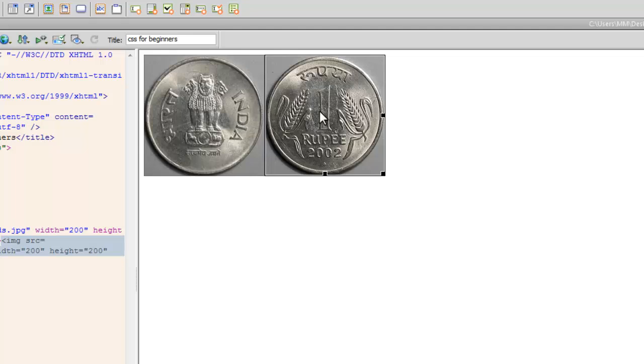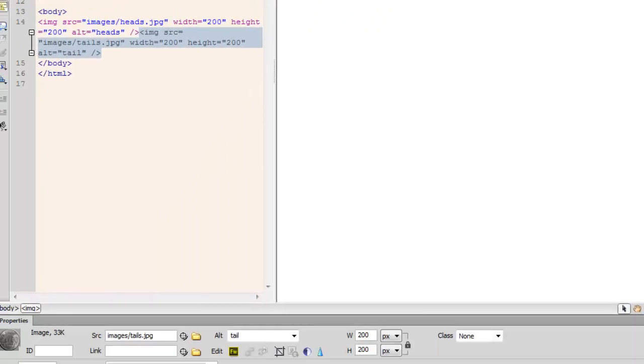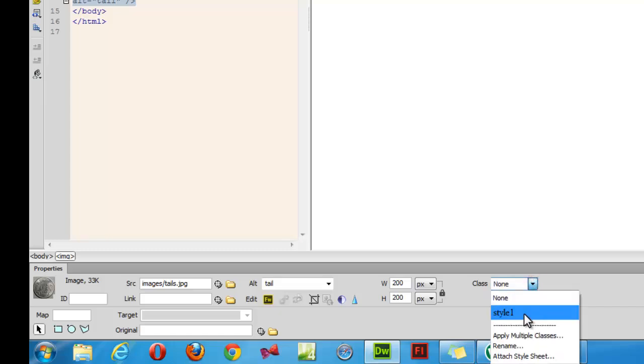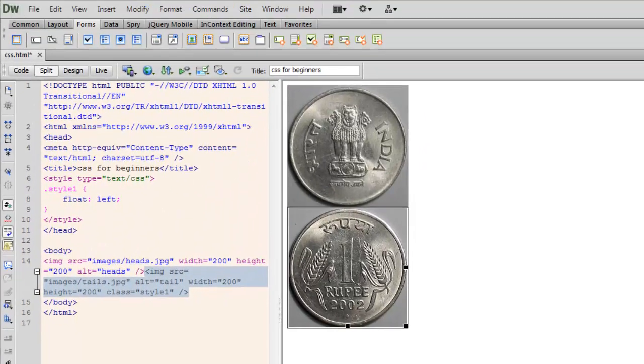All I need to do is select the coin on the right hand side, the one which is showing the tail face, and go down here in the properties panel and give it a class of style1. Right now it had no class, that's why none was showing up against the coin. And the moment I do that, guys, it doesn't actually swap the place, but it does.